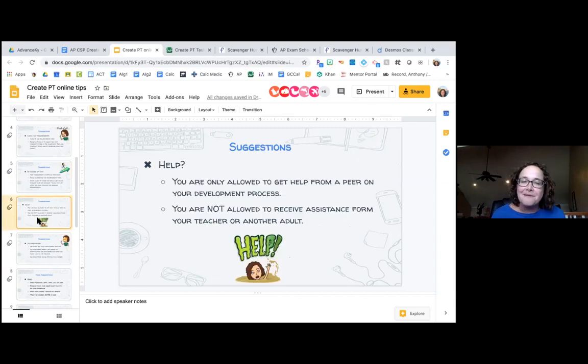So help, you're not allowed to get help from your teacher or another adult on the whole process. You are allowed to get help from a peer on the development process. So you can brainstorm with them. You may not talk about the written responses with them. So this only applies when we say development process for your code. You can troubleshoot if you can share what type of, I can't get my code to do this. But you've just got to be careful on who you talk to and what you ask.